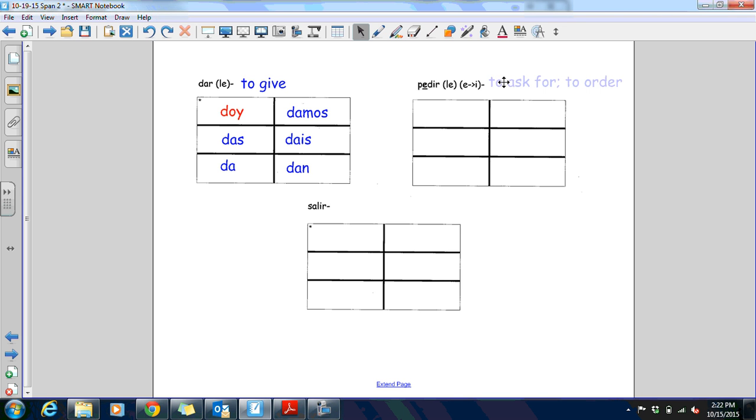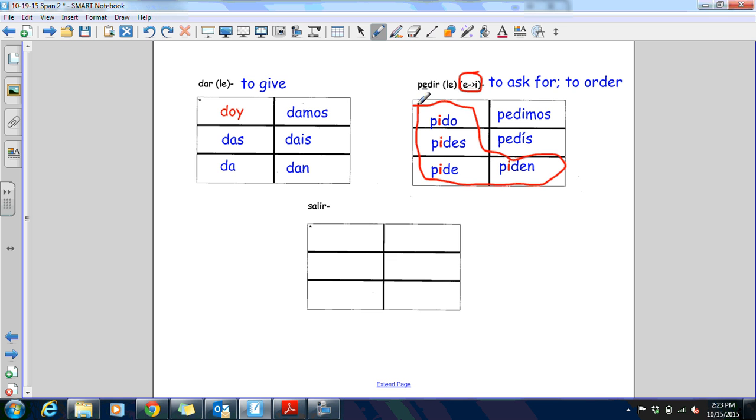Pedir is to ask for or to order, like when you're in a restaurant and you're ordering your food. It is pido, pides, and pide. Pedimos, pedís with an accent over the I, and piden. Here again, when we see that E to I, or E to IE, or O to UE, that tells us that all the forms except nosotros and vosotros, our boot or shoe forms, are going to stem change in that way.